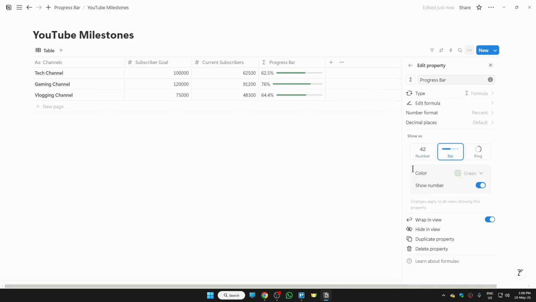Now in order to change the color of this progress bar, you can do that from here. I want a red color, so I can choose red. If you want any color you like, you can just choose that from here. If you don't like this progress bar format, you can convert this into ring one. Here you can see it looks like this. I personally choose the bar here.